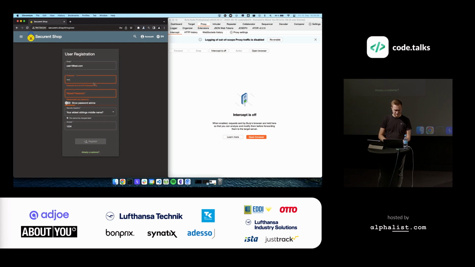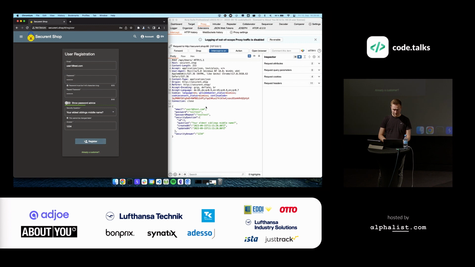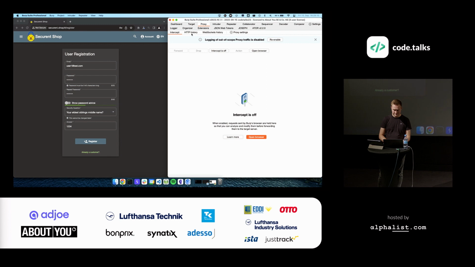So what I will do is just enter something in here. And I probably haven't typed the same thing. Oh, yeah, it's not long enough. Let's do it as well. And I will intercept the register request. And what I can do now is in the password field, I can simply remove the content, bypassing the client-side validation completely. I will forward this request.